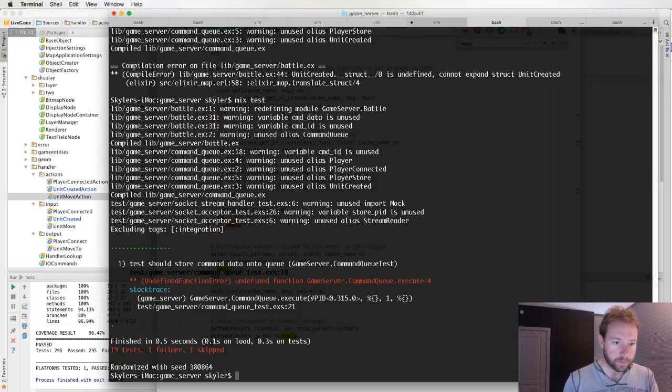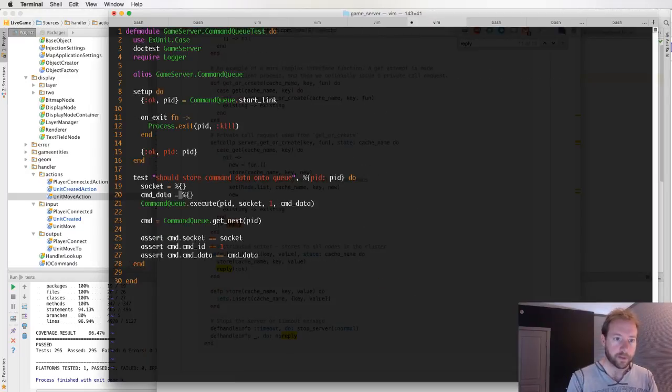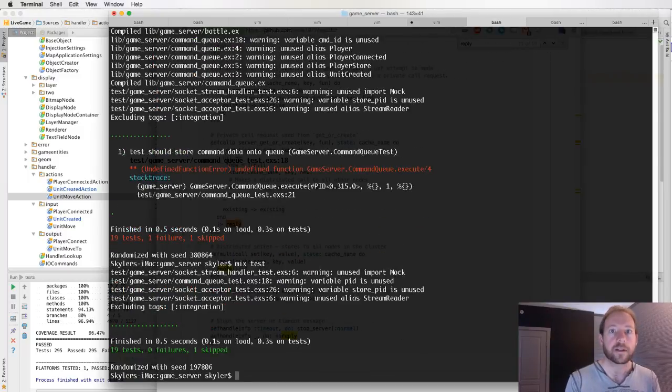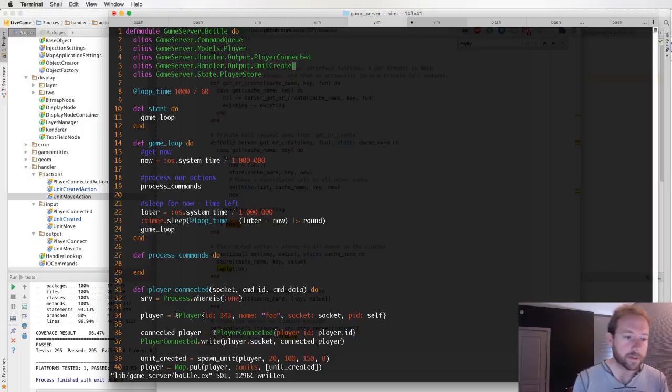Okay, so undefined function execute. I think the problem is this. I don't think we actually need that. I think it knows how to figure it out. There we go, we did it. Alright, we've now moved this to a much cleaner situation here.